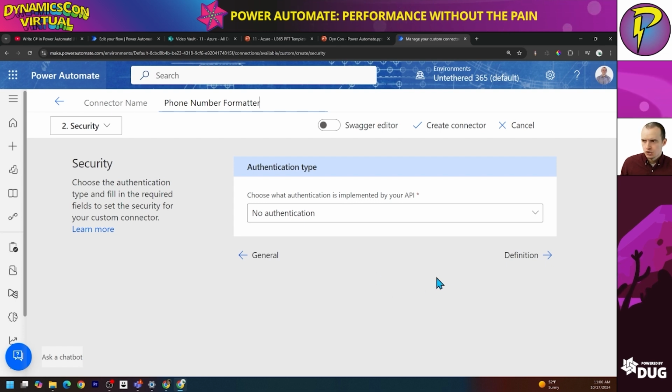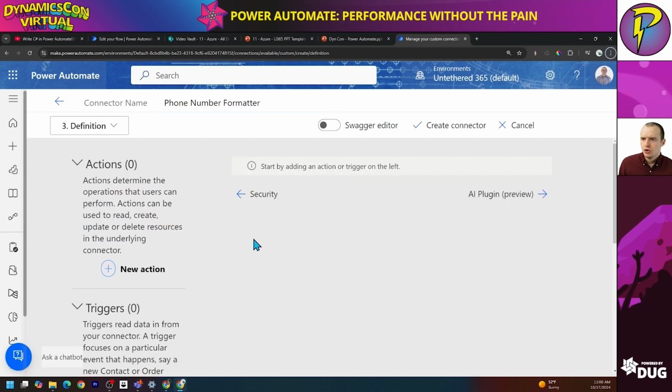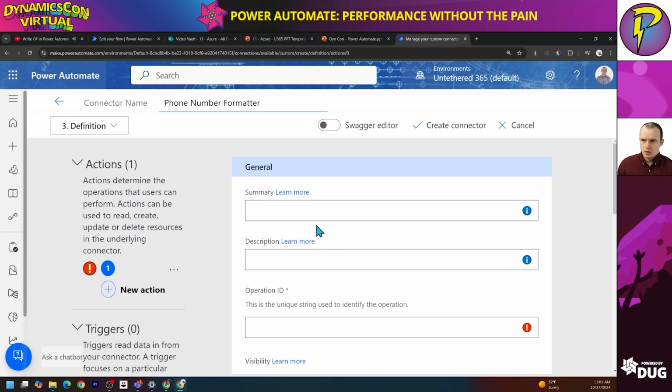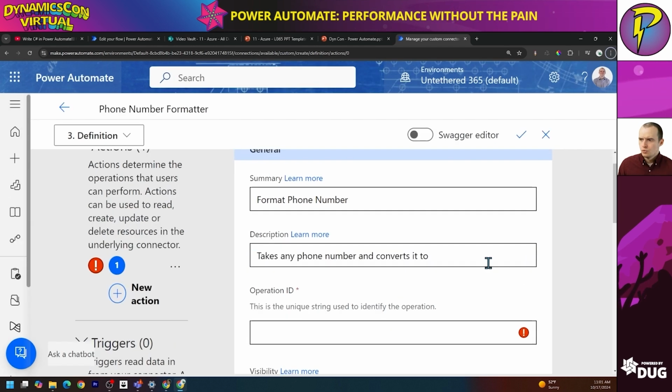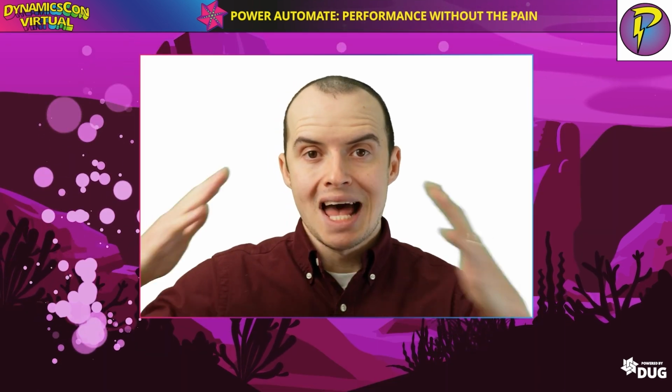Let's go to definition, and under actions, click new. And what does this do? We're going to say format phone number, and under description, takes any phone number and converts it to this. And we have to give it a unique identifier, so format phone number. And you can add a lot more actions than this. You can put format international phone number. You could even make these high level, like format fields, and it can format addresses, phone numbers, whatever you want.